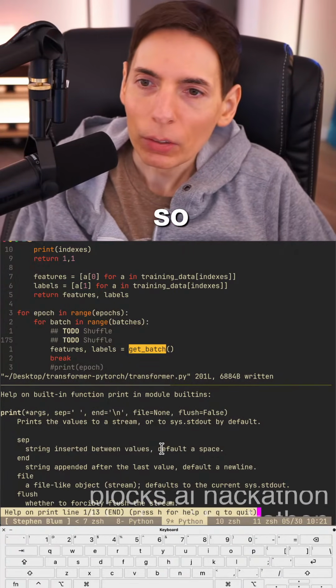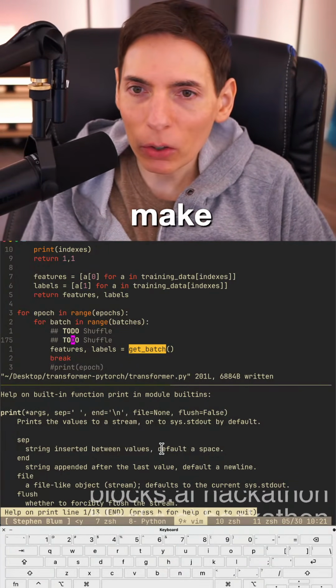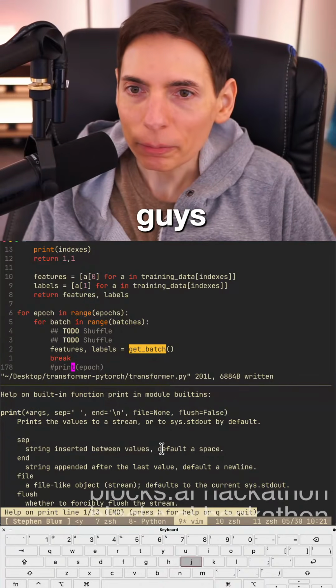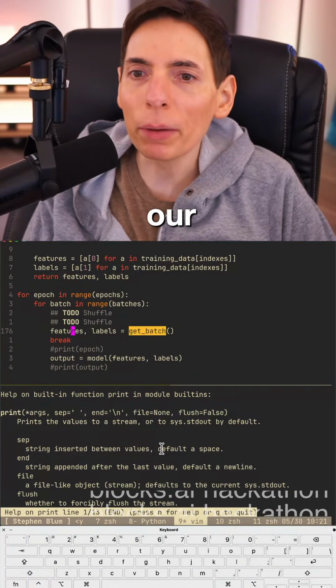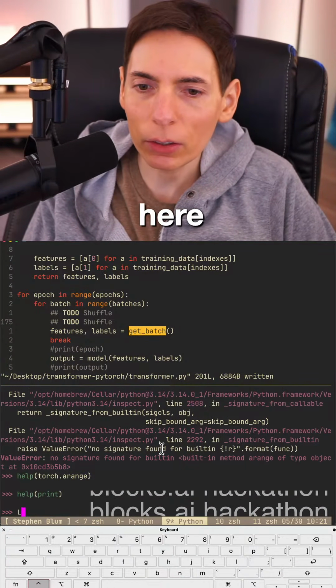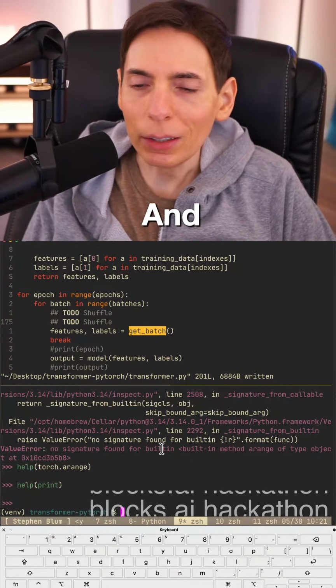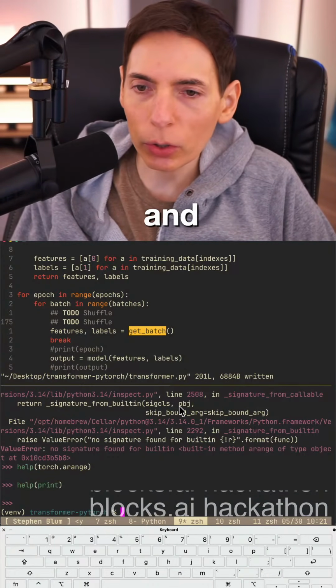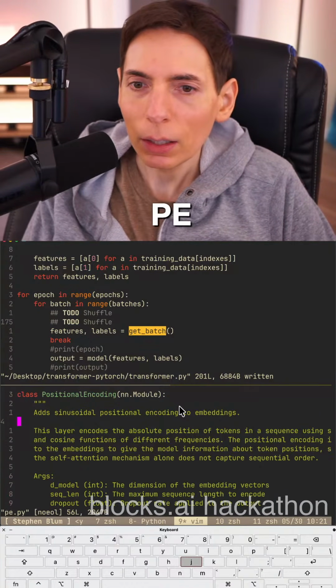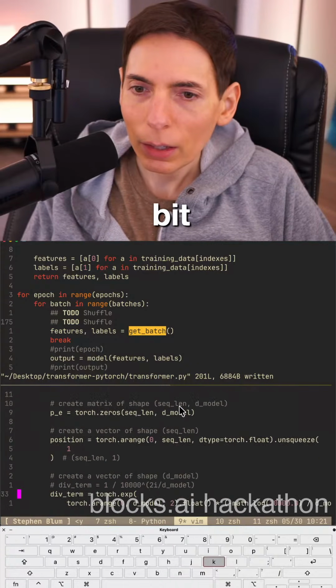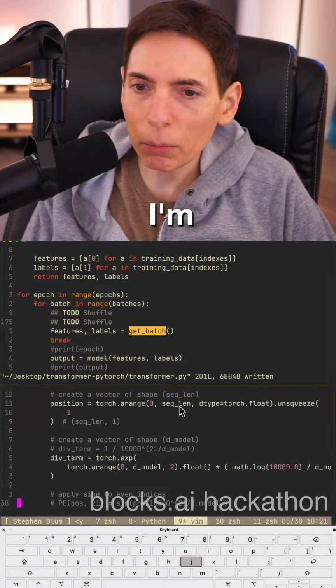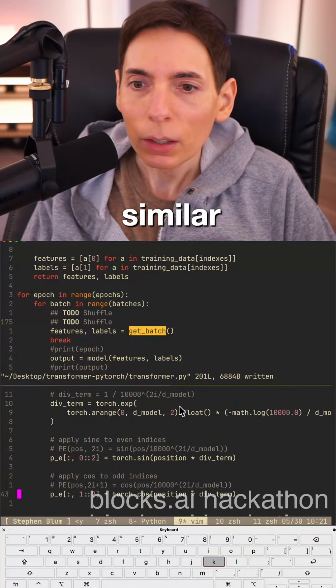All right. So let's keep going. Let's make our way, you guys. All right, now we've got our batches. I think I got everything I need here. And Neatswat, thank you. We'll get to positional encodings here, PE, in a little bit, and we'll look through what you did, and then I'm going to build something similar.